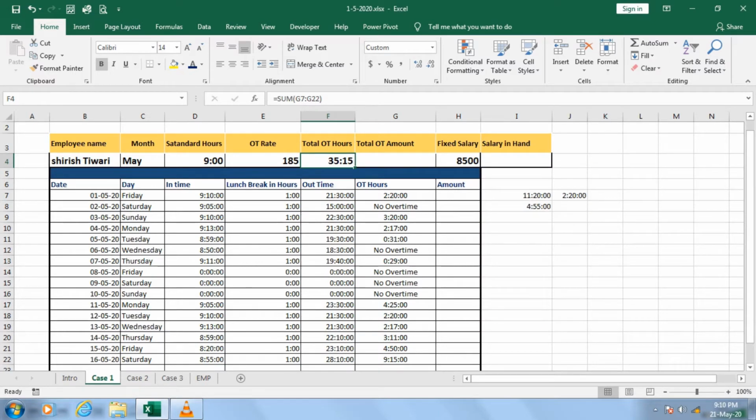Let me go back to the amount. Equal to, if I directly multiply this amount with this 185, because this is the OT rate. How to calculate this hourly rate, that also I'll tell you, but not now. When I press enter it gives a result, but when I drag it down, definitely my answer will not match because there is a text option.